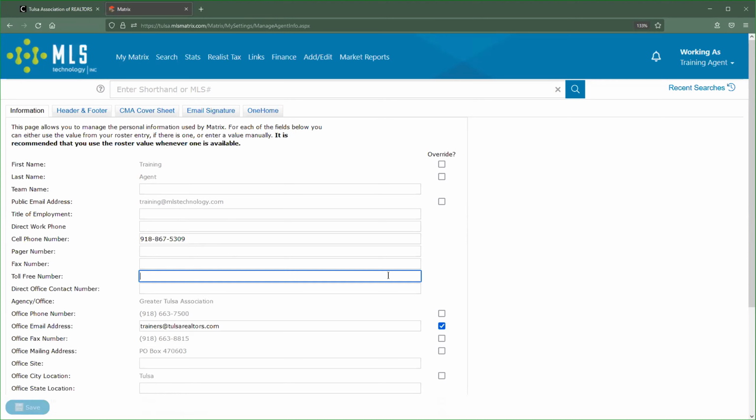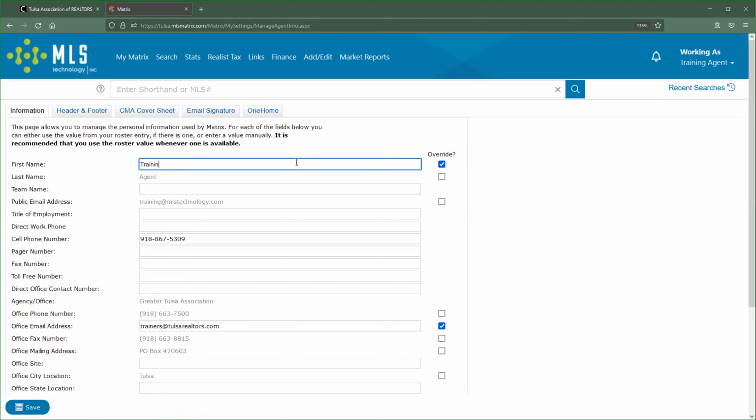Now, if we have a situation where, let's say your name is Robert, but you like going by Bob, but all of your bills need to come in as Robert, or whatever the case may be. Up at the top, we can see I've got first name and last name. Let's say that training isn't really my first name. I prefer to go by trainer.